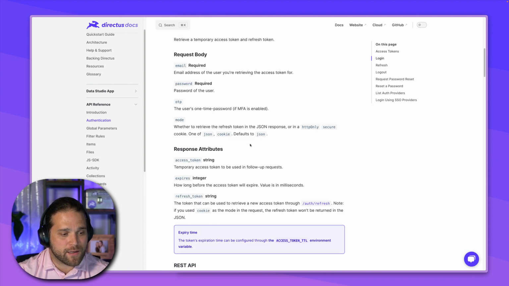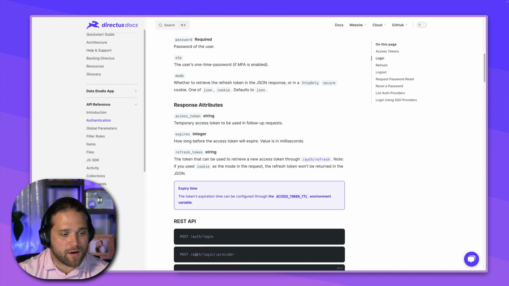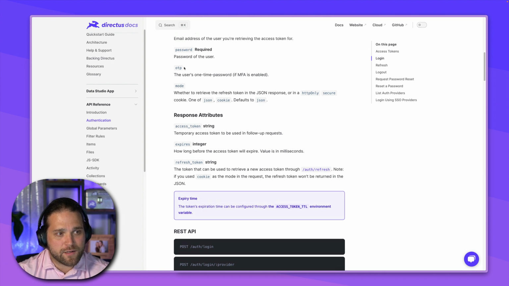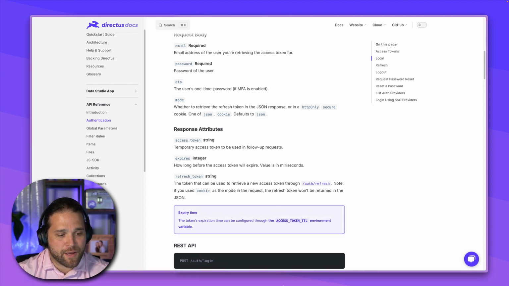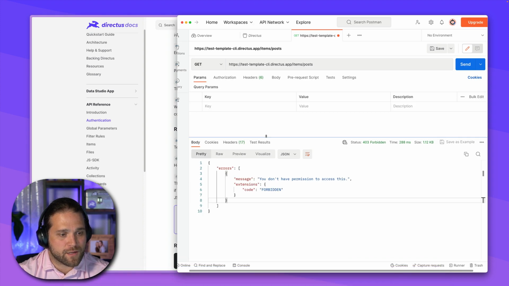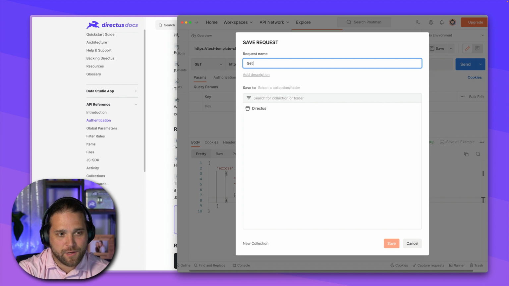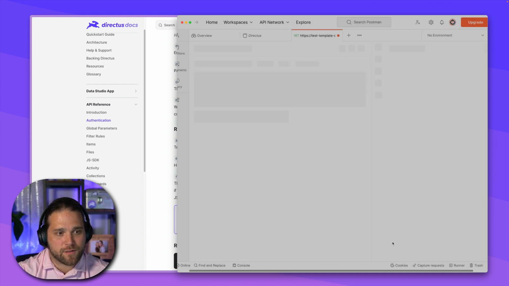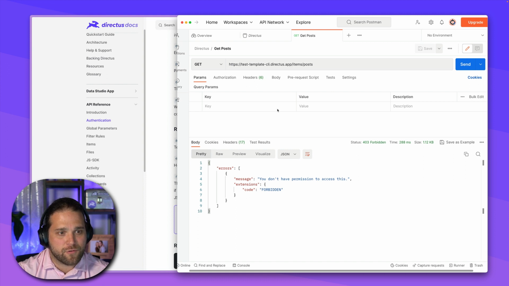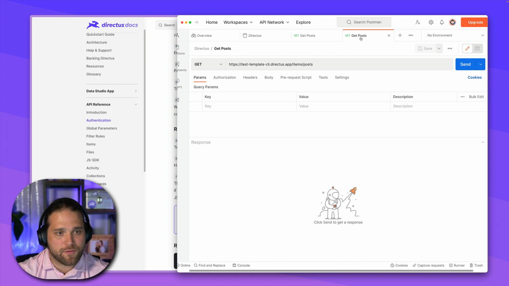We're going to go in and try the auth endpoint with just an email and password. So we'll go inside Directus. I'm going to save this request. Let's call it get posts, just so I've got access to it. We'll put it in that Directus collection. Cool. All right, let's just duplicate this tab.